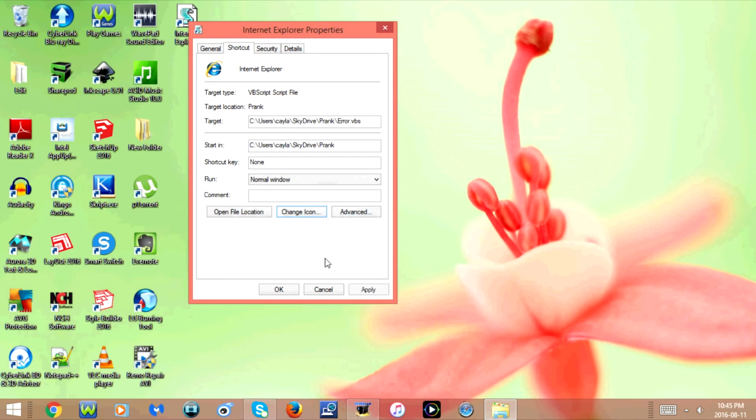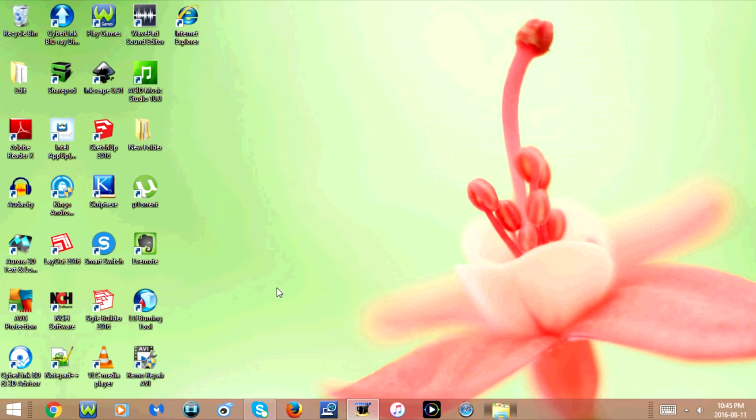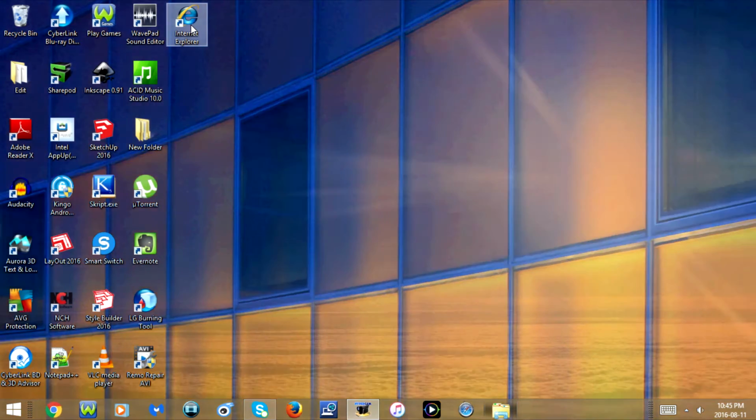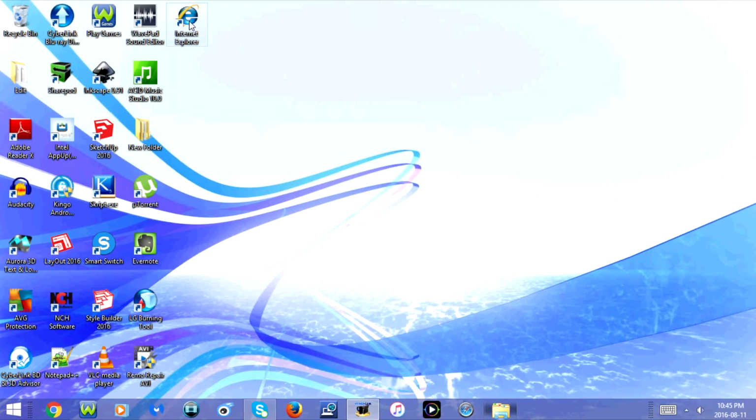Click OK. Click Apply, and OK again. So now my error message is called Internet Explorer, and it has the Internet Explorer icon. And if I open it, it's going to go right to the error message.